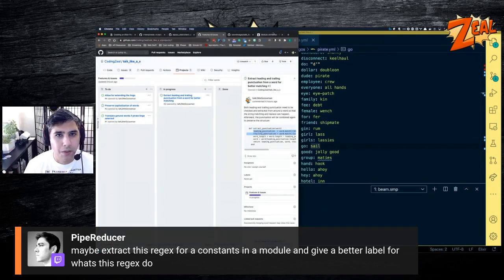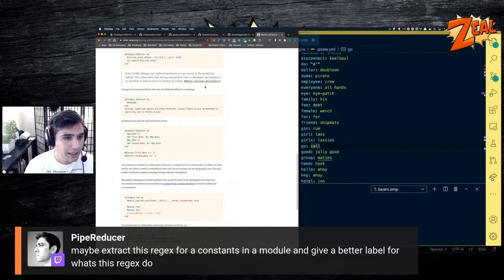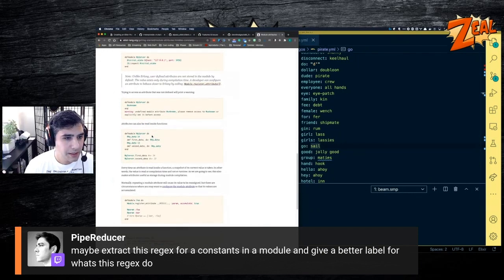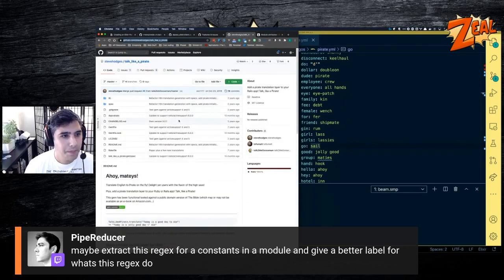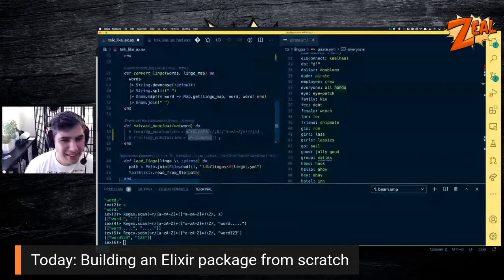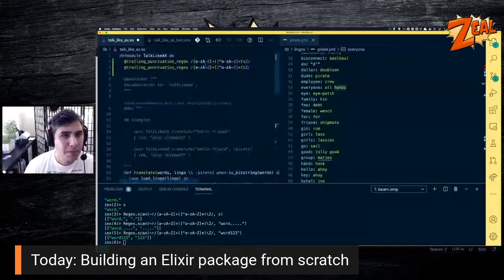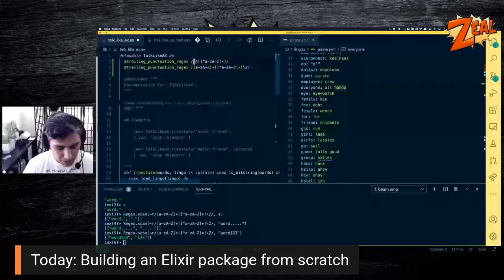So we don't have to do an equal sign in. Okay. All right, so this one is trailing punctuation. Oh yeah, we also have to do tilde R for this to tell Elixir that these are regexes. So this is leading punctuation.